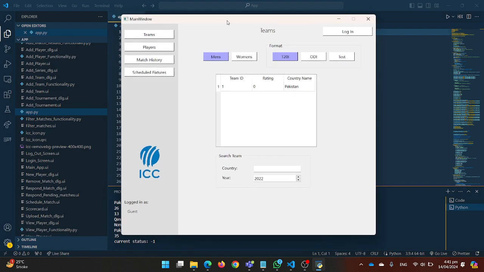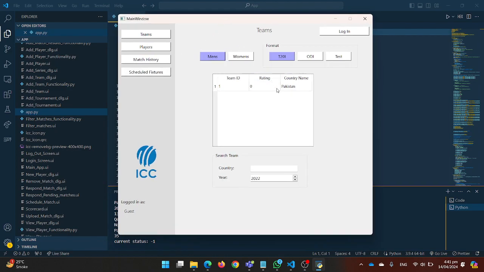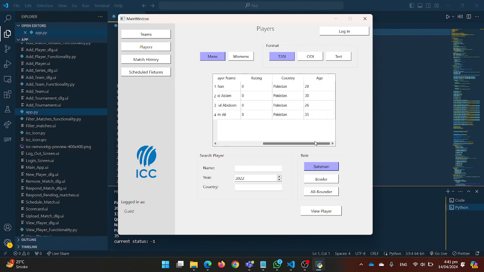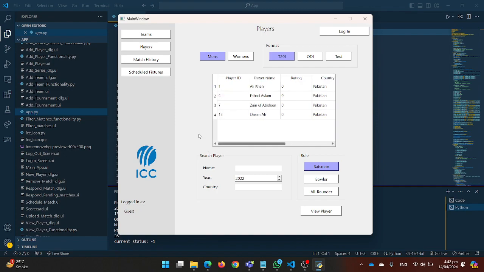So when you load up the screen, you are presented with a list of teams, and over here you can switch the tabs. So currently we're in the teams tab, as you can see from the heading here. We can switch over to the players. It shows us the stats of all the players that we have registered so far.